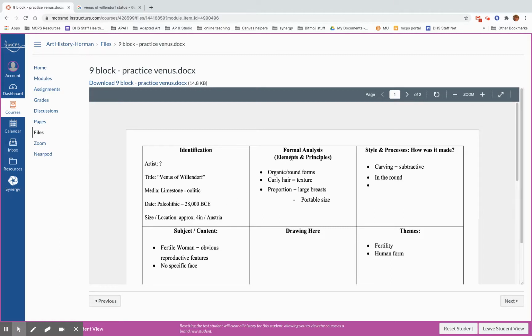So let's go around. What formal elements? Well, we have organic forms, things that are round and curly, and we have texture in her hair, and we definitely have proportion. Her bodily parts are much larger than they need to be, but overall she is much smaller than a human form to make her portable.